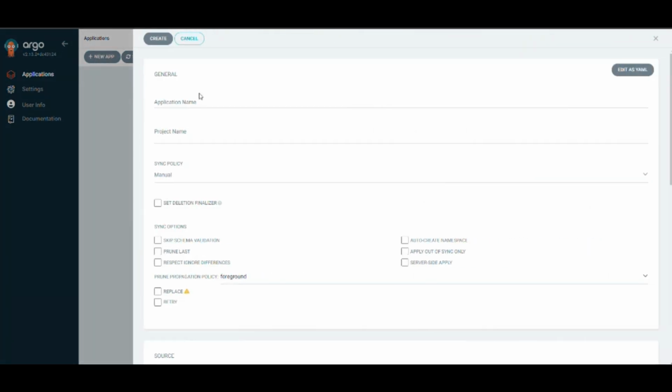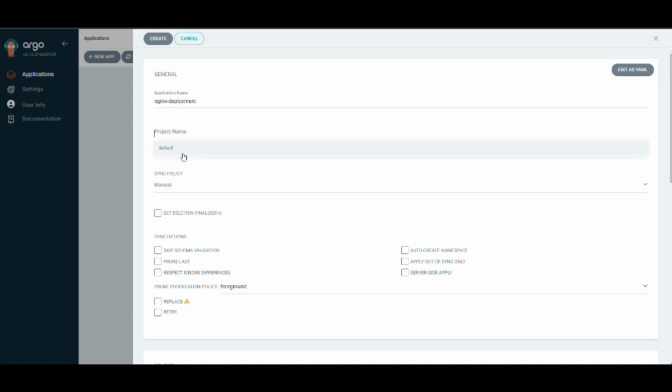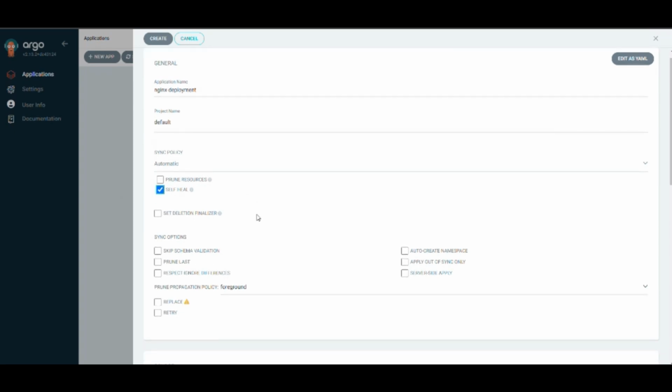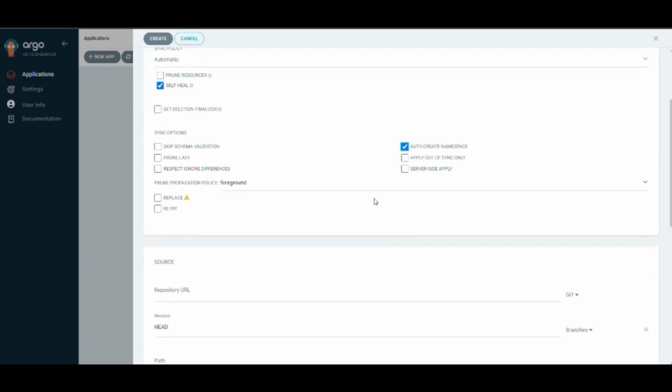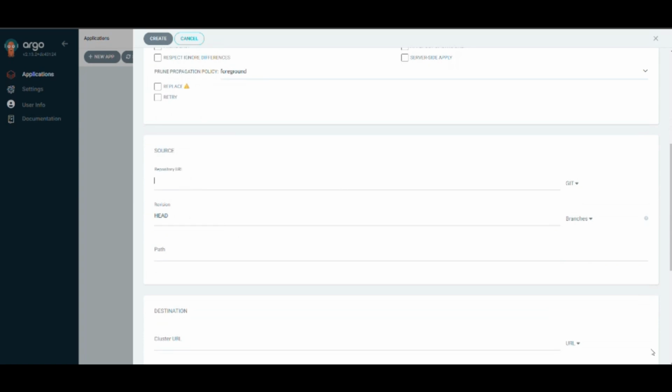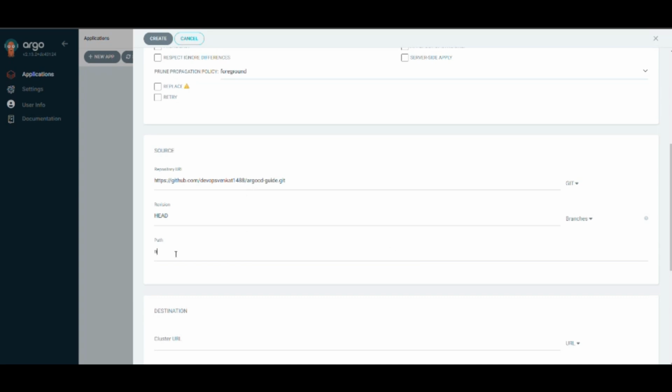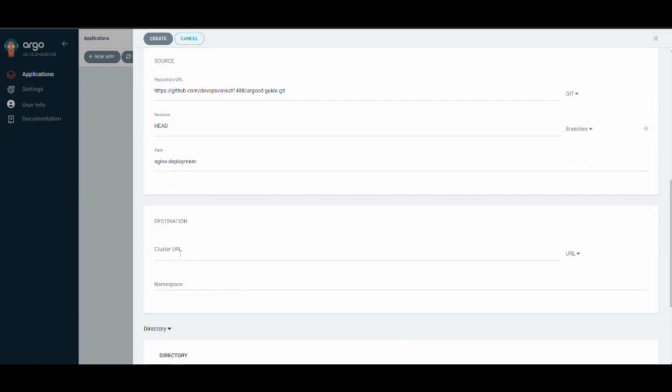Now I'm going to create a new application here. The name is Nginx deployment. Project is default and automatic self-heal. This means Argo will enforce the Git state into the cluster, and if any changes happen, it will automatically detect that and revert them back. I'll show you a demo on that. And if it is not there, auto create namespace, and the source repository is here, and here is the path where I have my deployment components. This is my default cluster URL. The namespace will be Nginx.